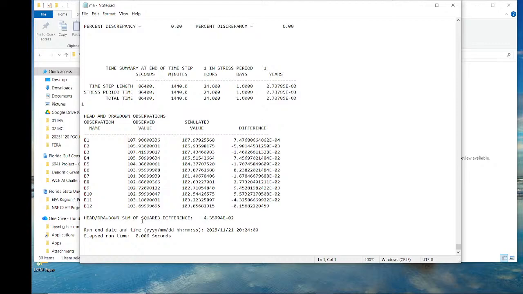Here's the trick. Now you change your pumping, and if you change your pumping, your simulated value will be different because now you're pumping. So you have more drawdown. So then the difference between the observed value and the simulated value, that would be the drawdown. You see the trick?